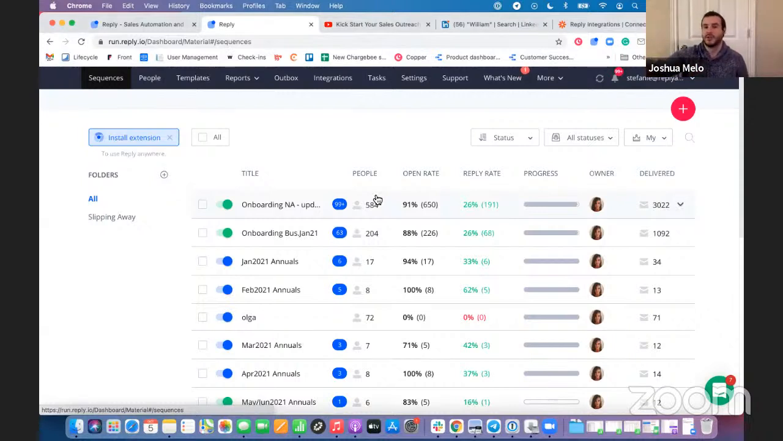The delivered number on the far right is the total number of individual emails that have gone out from the sequence. So 3,022 messages have been sent across the 584 people in the sequence. And then you can see the progress bar there. It's almost completely full. Almost the entire list is finished, with a few exceptions. And those outliers can be the result of a number of things. Usually they're blacklisted, or they bounced, or they've opted out from the previous sequence. Something is preventing them from ever actually being marked as done. But that's the breakdown there.